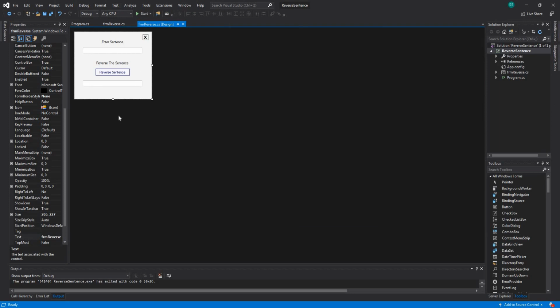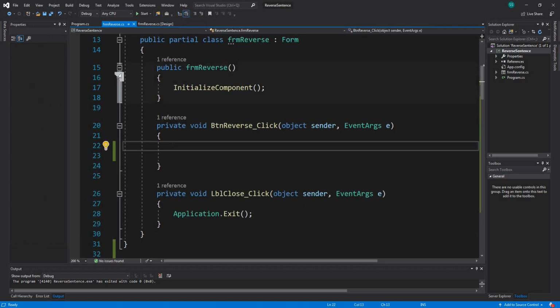So now the main thing that's going to reverse the sentence is this on-click button here. As soon as this button is clicked, everything should start to reverse. So it's an on-click event.